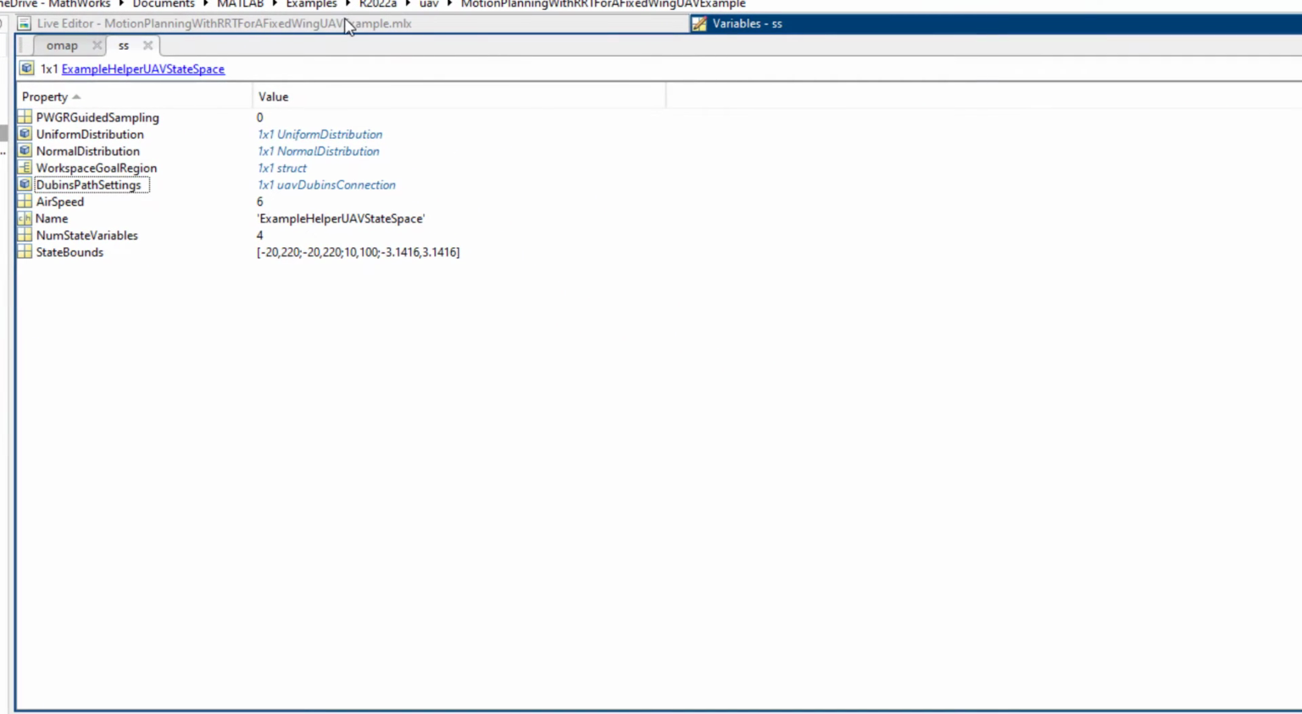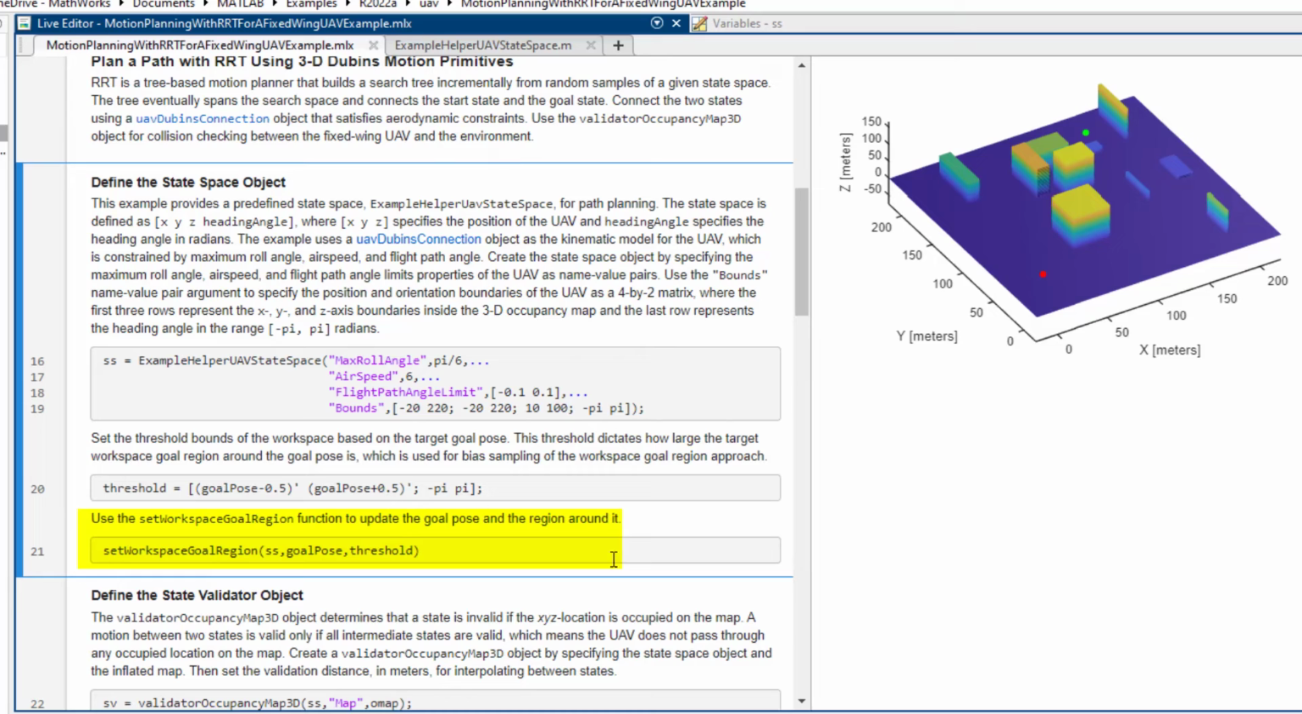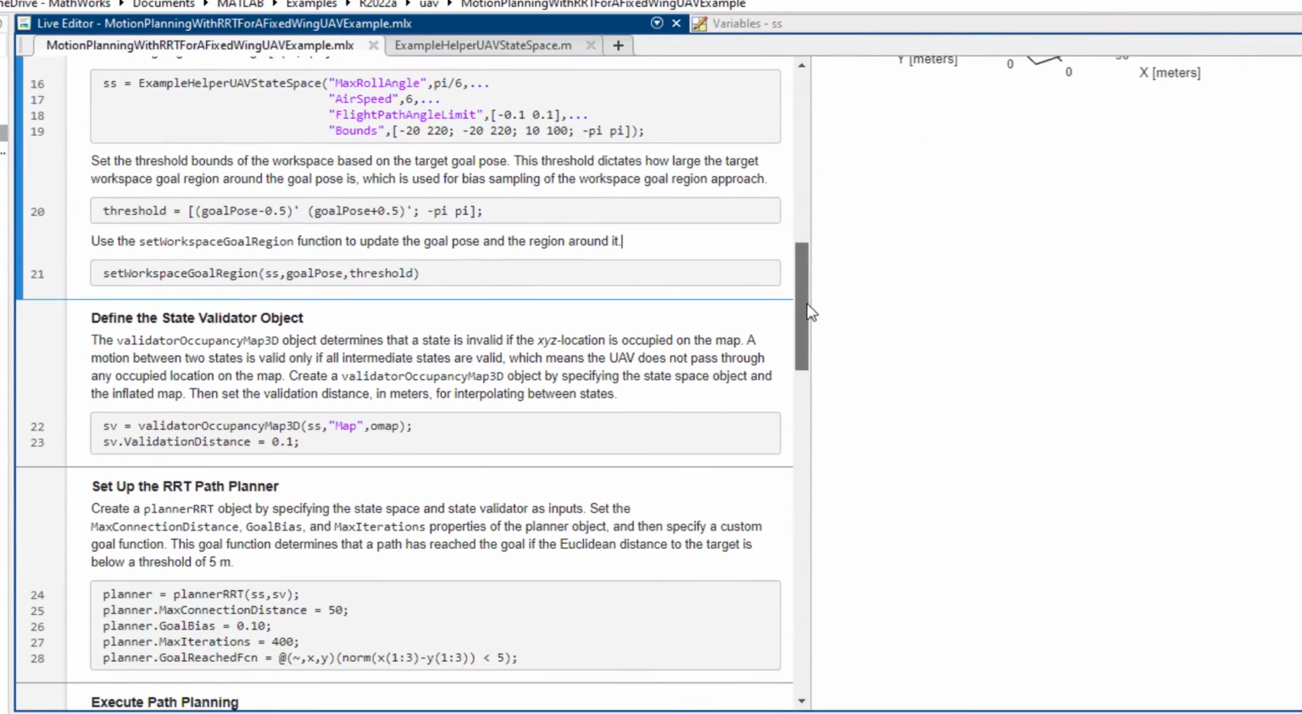also shown. Now we use the set workspace goal region property from the state space class to specify the goal pose and the target goal region around it. This helps to define how large the target workspace goal region around the goal pose is, which is used to bias the sampling in the goal region. Now we have our state space defined.